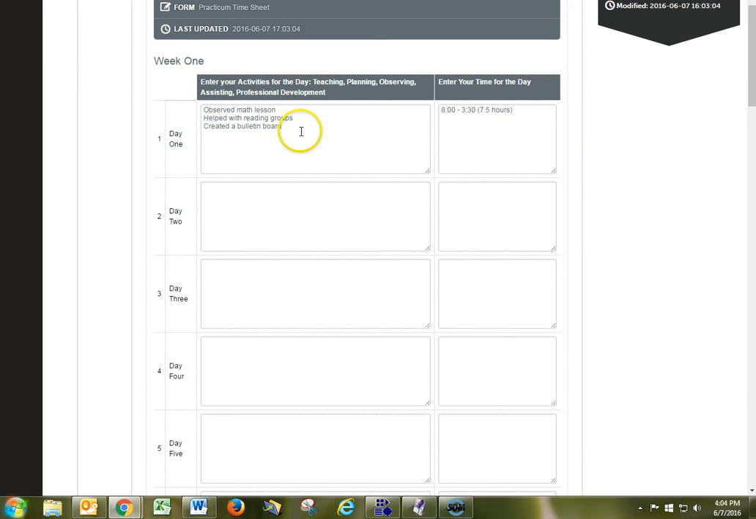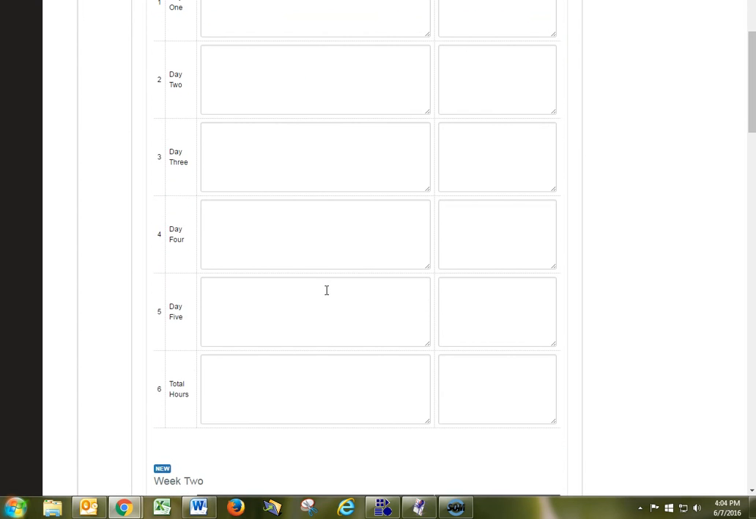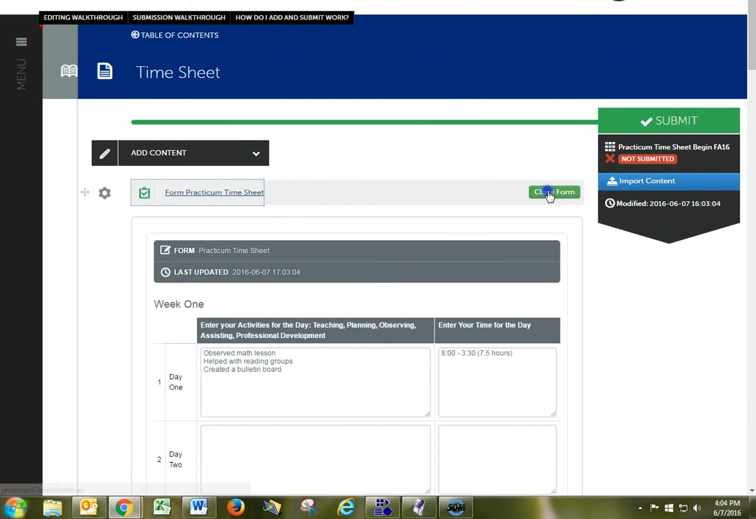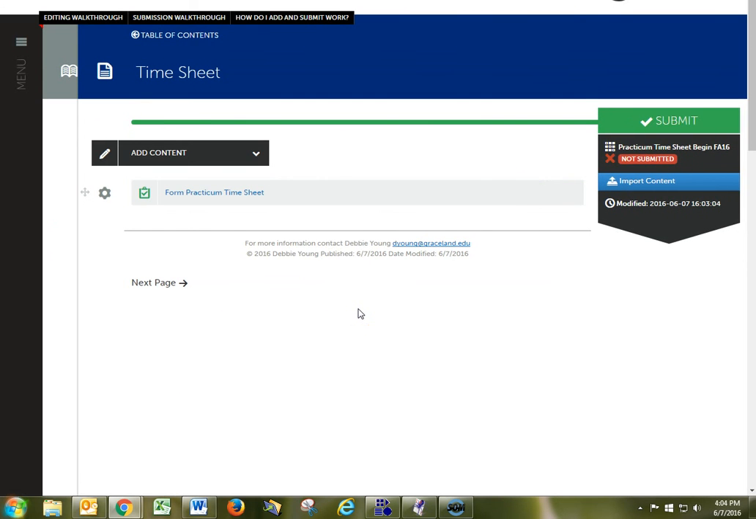So you can just pull it up anytime, once a week or whenever you want to, and the teacher can look through your timesheet, and then they can verify that yes, your time was documented accurately. So that's basically the timesheet.